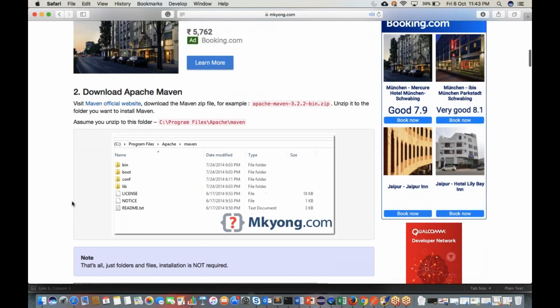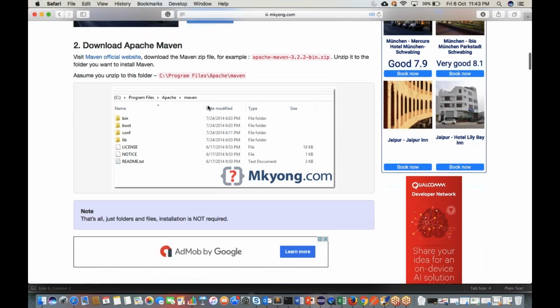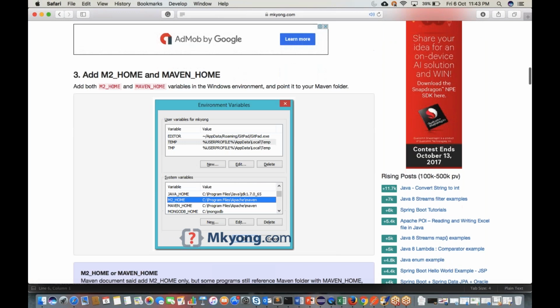The second step is you need to download Apache Maven. Apache Maven is available in the form of a zip file, so you just unzip it and put it in your C drive, or create a folder over there, whatever. Then you have to create two environment variables, M2_HOME and MAVEN_HOME, and give the path like this.